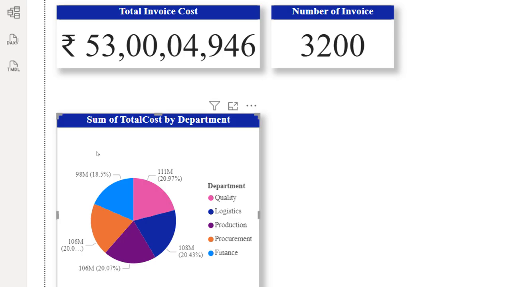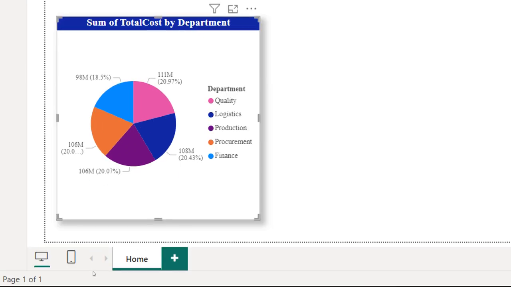Two suggestions I wanted from your side. One is, technically we have a name for this. Could you tell me what is the name for this? We have something on the right hand side: department, quality, logistic, production, procurement, finance. We have a technical name for this. Any idea what is the name for this?